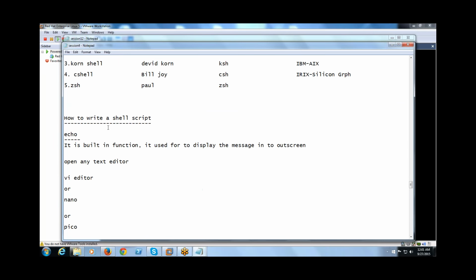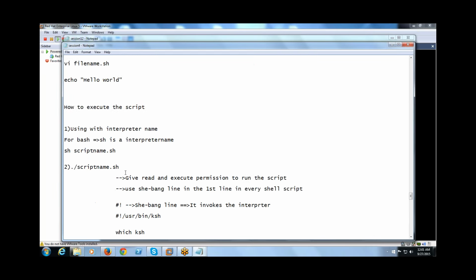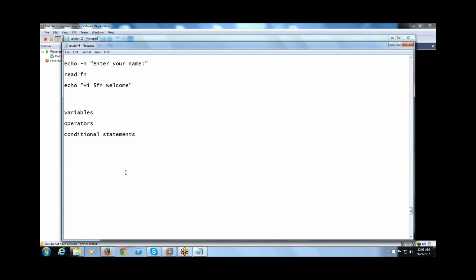So tomorrow, what we will do, first we will go for the variables concept, and later we'll see the operators, and later we'll go for file permissions first. Then we'll see the conditional statements. Then later, on regular weekdays, we'll go for filter commands again.